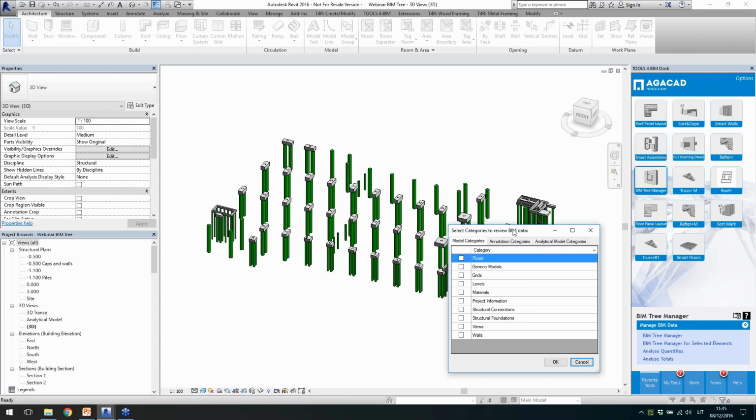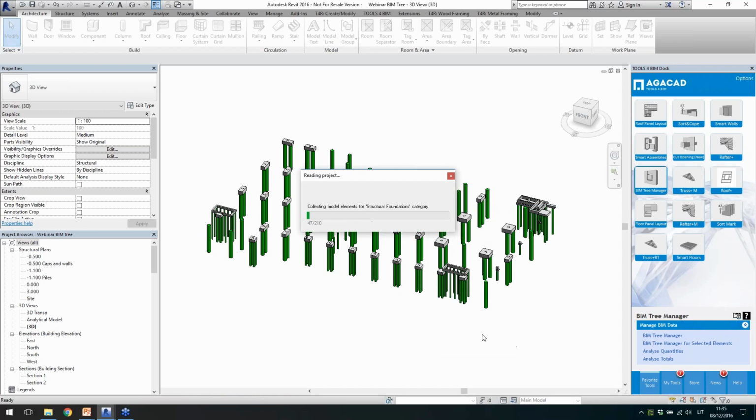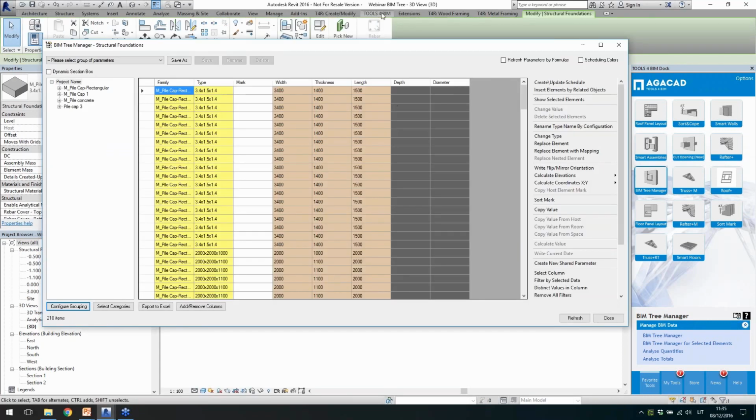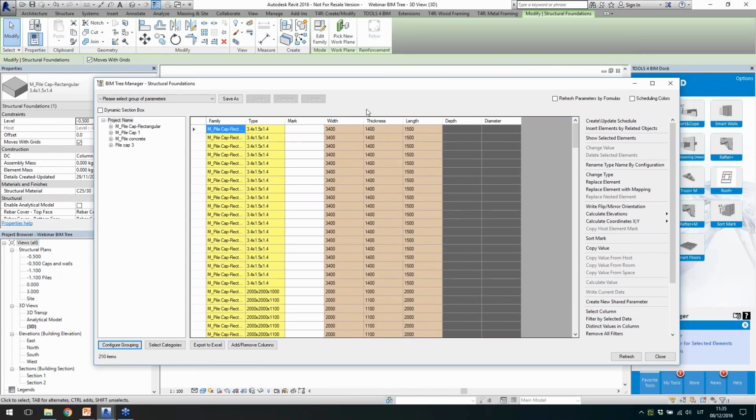After you start this command, you have the possibility to select the category with which elements you want to work, one category or multiple categories, model categories, annotation or analytical categories. So this time I will choose just structural foundations, click on OK, and all the foundation data is read in our project. And this is the main Bim Tree Manager window.